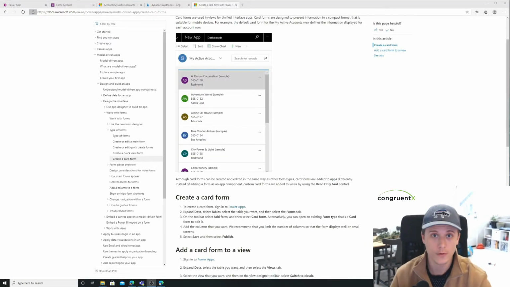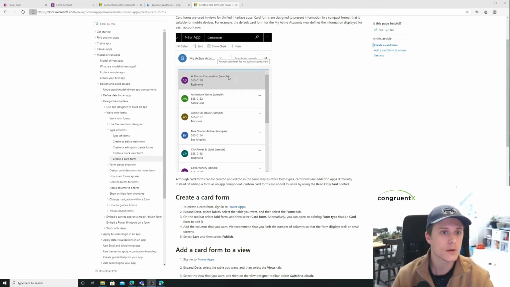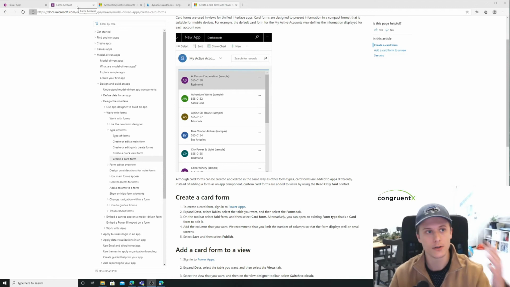Alrighty, card forms. This is the last type and probably the most confusing and the least used, but they have some really cool use cases and they can look really clean. So here's what they look like when they're finished. They actually have not brought this into the new UI yet.